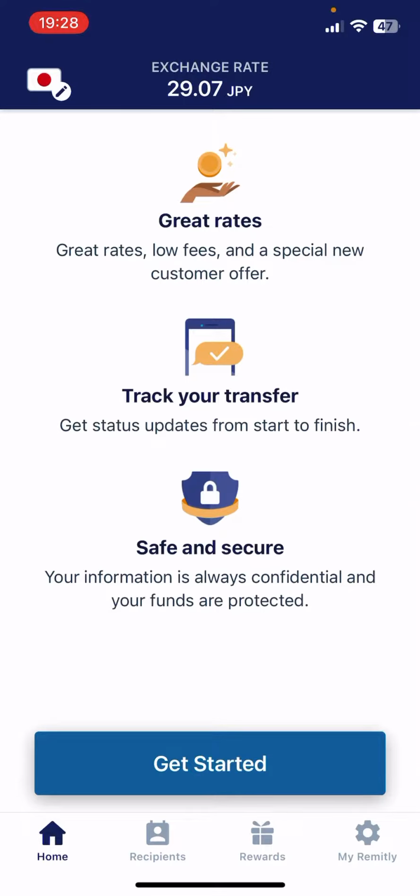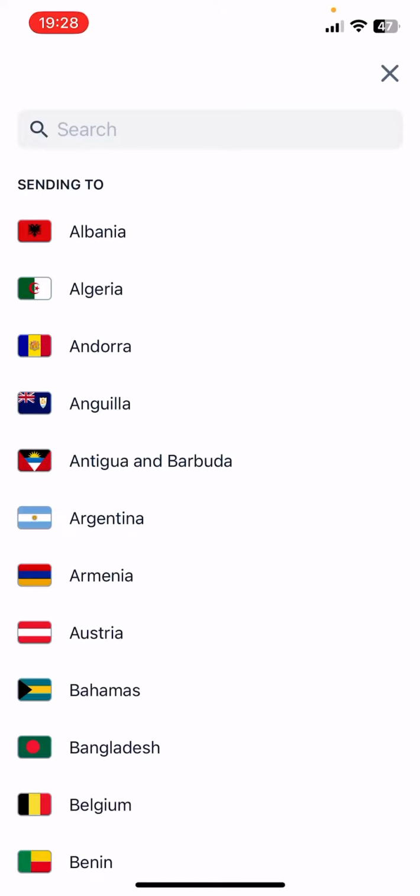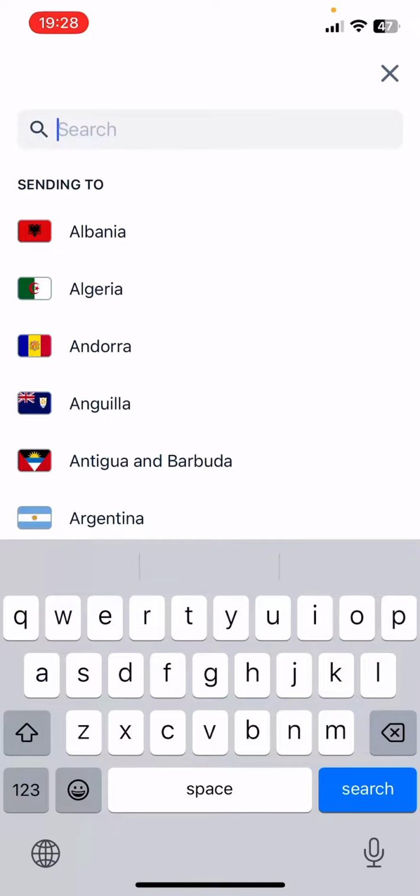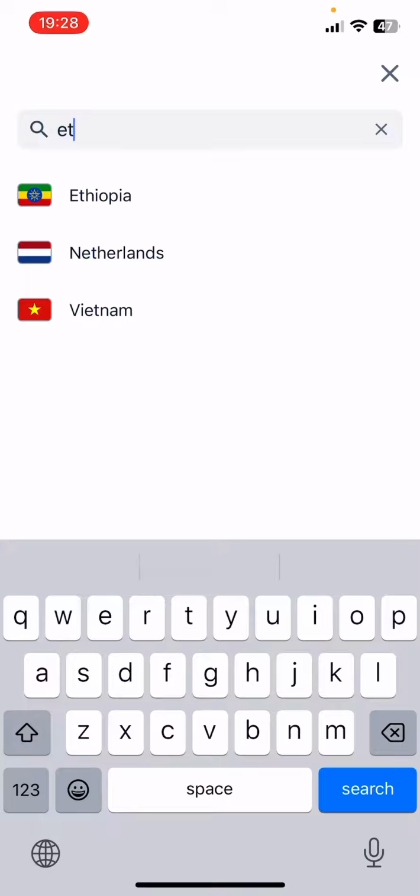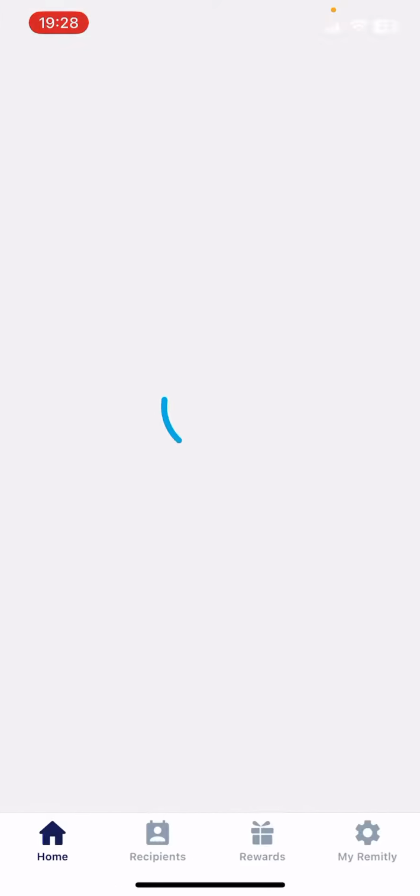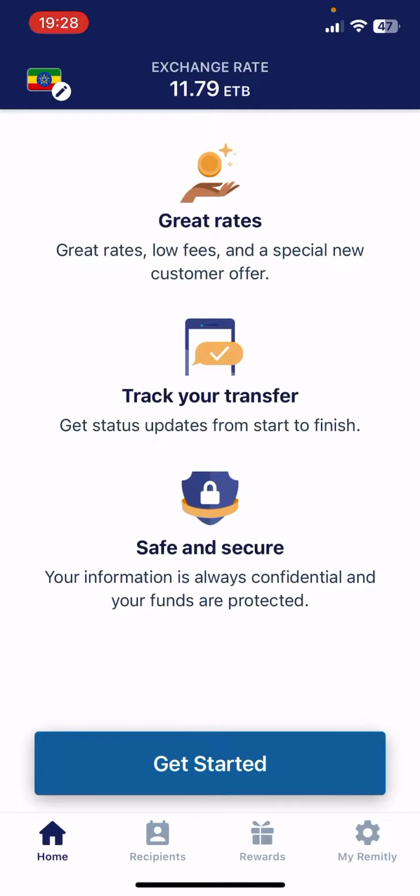So let's jump into it. First, open the Remitly app, then go to the top left corner of the screen, and here you can choose the country that you would like to send money to, in our case, Ethiopia. And when the page loads, you just have to tap on the get started icon.